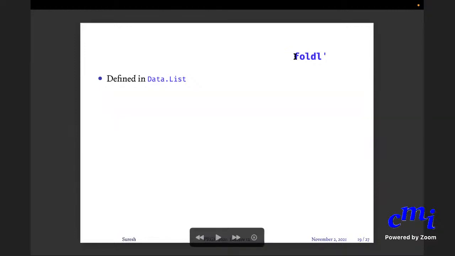Who asked about what is lazy, what is eager? Somebody asked about lazy earlier when I introduced foldl. Hello? Yes, sir. I asked if foldl was more lazy. Foldl is lazy, foldr is also lazy. Foldl' is eager.